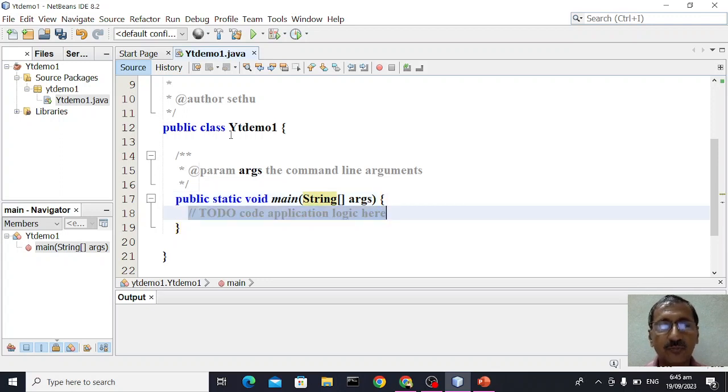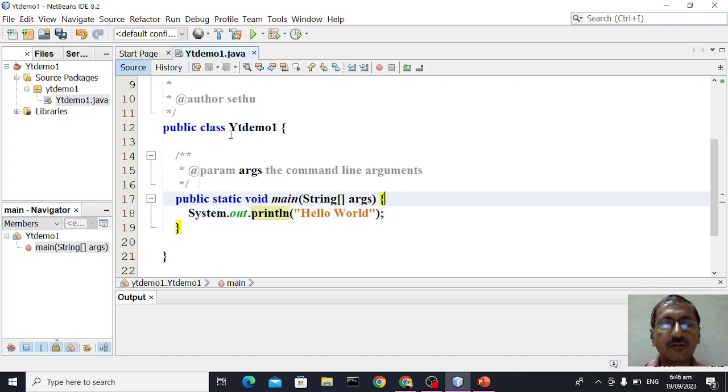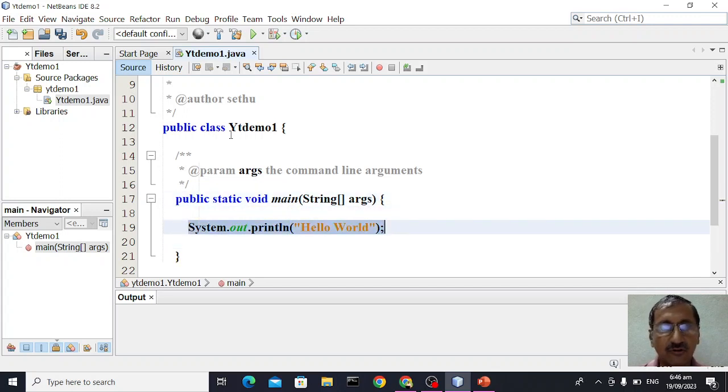Now to do some coding here, let me just do my first program, System.out.println. Let us say hello world. Now look at this. This main method has only one executable line of code, which is calling System.